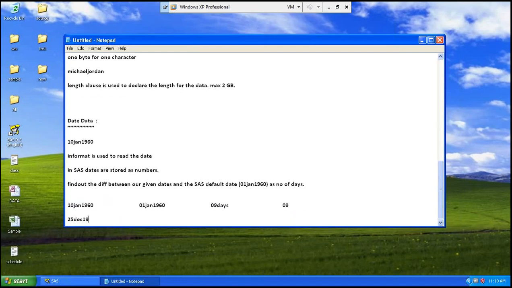But at the same time, if we have any date value which is before 1960, even in that situation it will find out the difference, but it will store it as a negative number. So whenever we have given a date, SAS will always find out the difference between our given date and the default date as a number of days. If it is before January 1st, 1960, it will identify the difference and store it as a negative number. If it is after January 1st, 1960, then it will store it as a positive number.